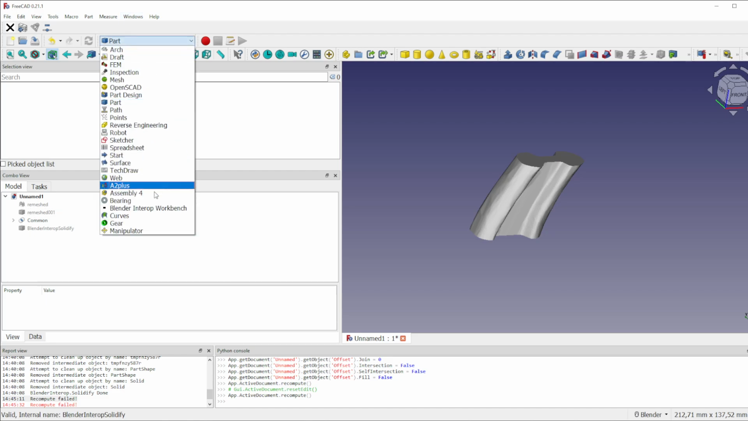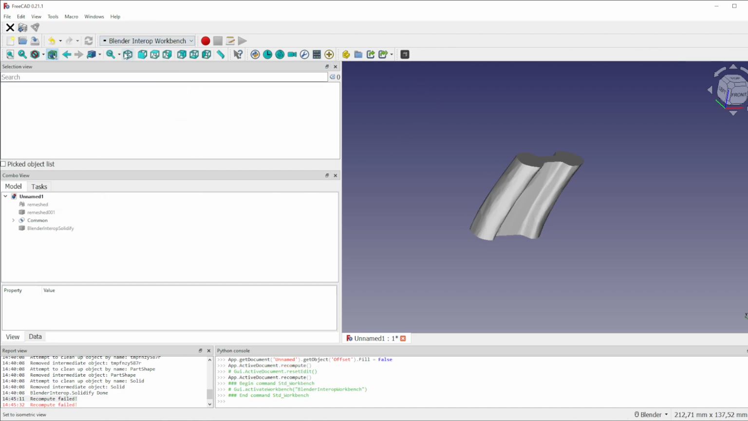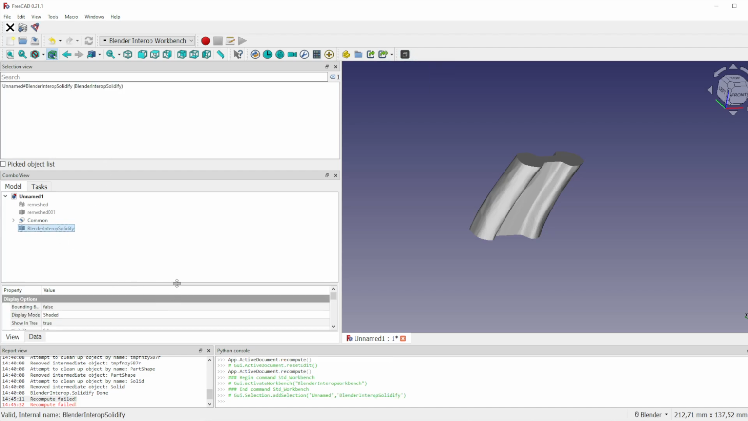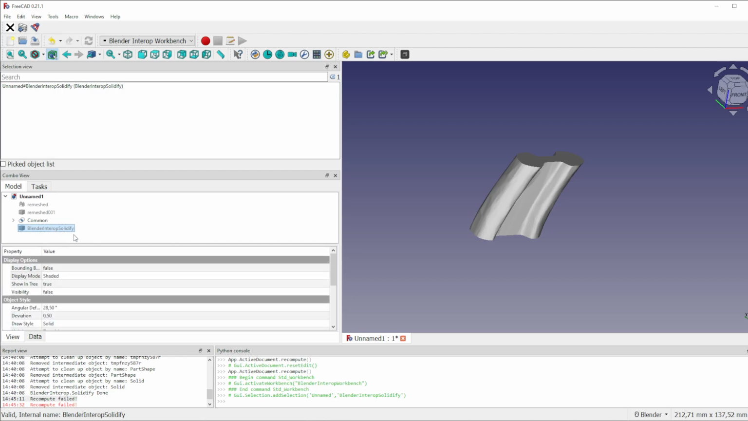So therefore, because I wanted to have this offset operation in FreeCAD parametrically, I created this Blender Interop Workbench, and here you have the Solidify modifier. And it's not only the Solidify, actually. As you can see here, I already applied it, so we don't have to wait more in this video.